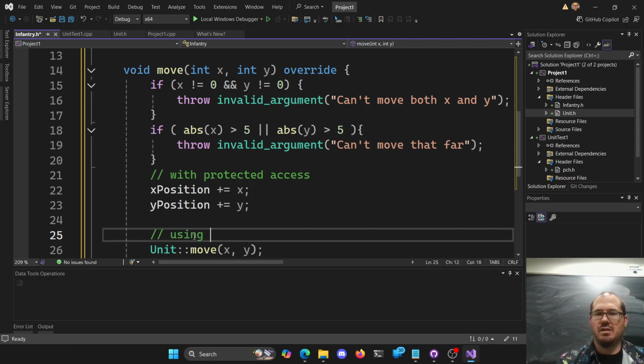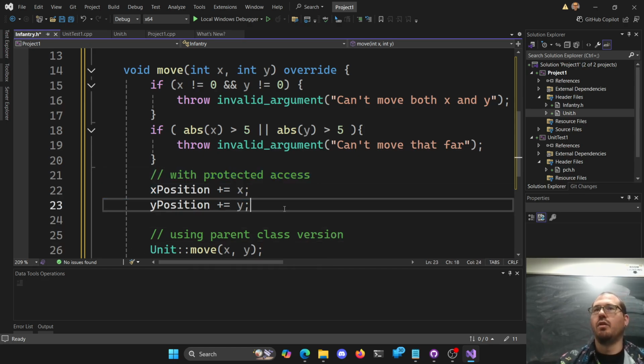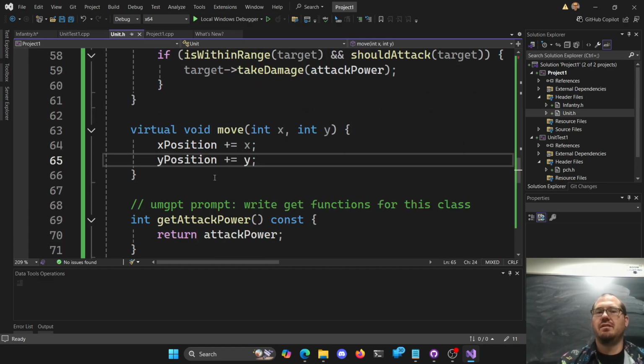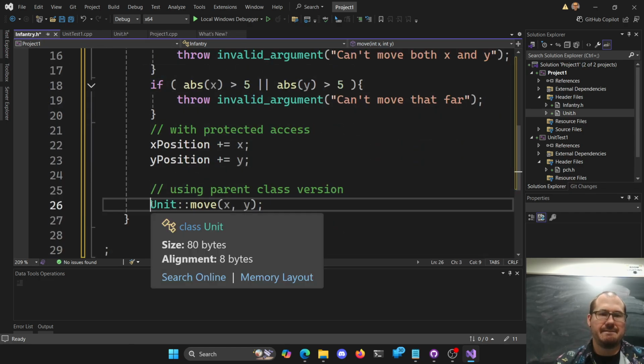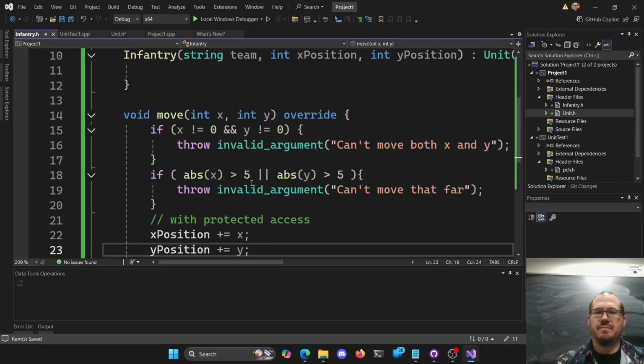Using the superclass version. So it's probably better to do it this way and override it with protected and not have the logic be here. I don't know. Totally up to however we want to implement it here. So that's optional. I'll just leave that commented out for now. Okay. Does that make sense?